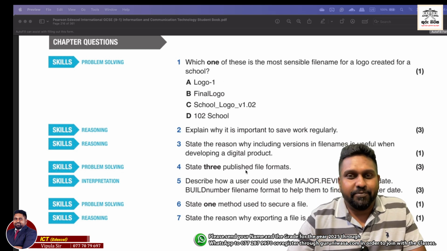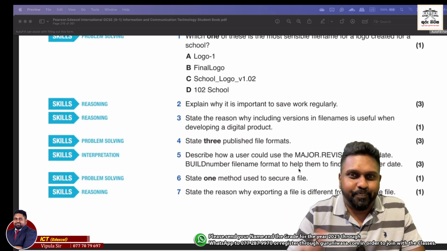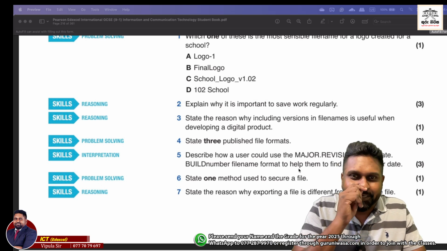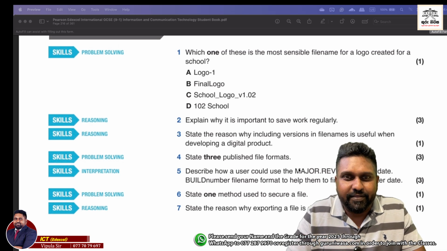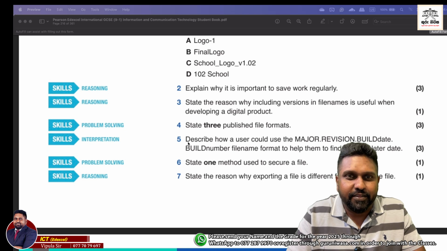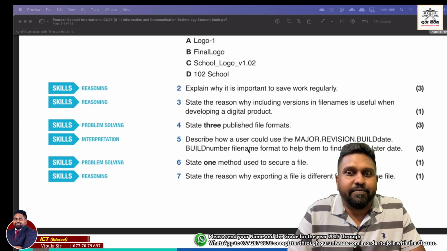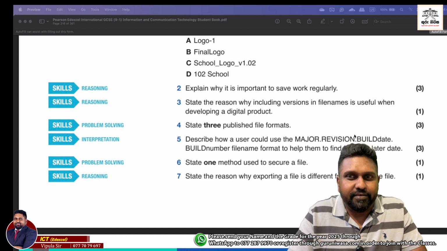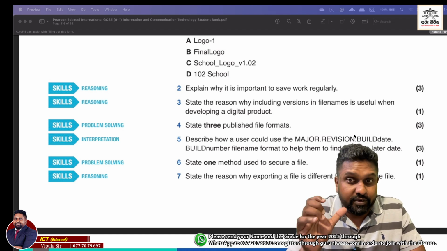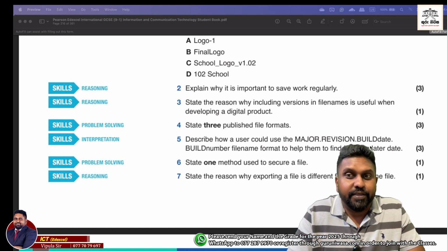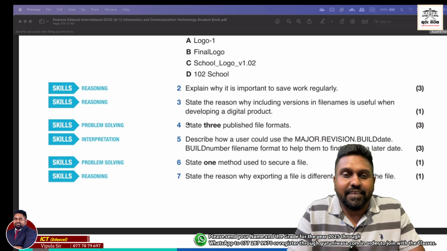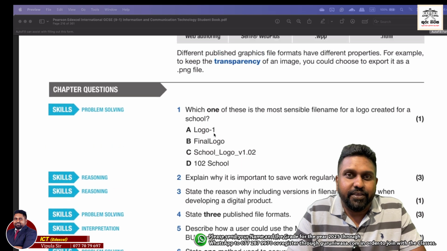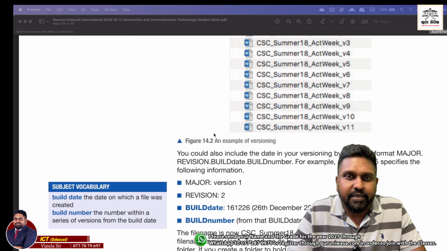And now you almost know how to answer these questions, right? This is also just a tricky one. So remember this part. Describe how a user could use a major revision, build date and build number file format. That's the file format which we basically created. So the major is the category and the revision is that particular revision number. Then you get the build date and then the build number. That is what we learned here.